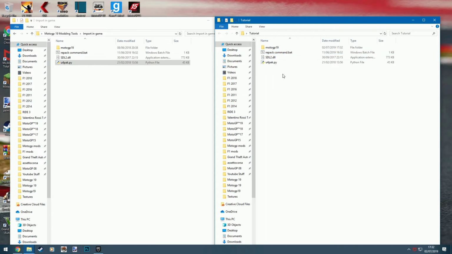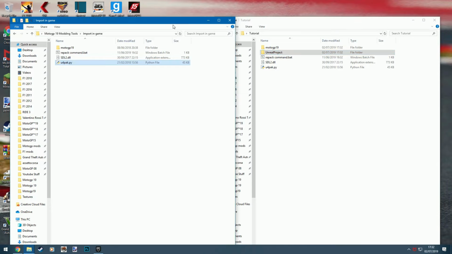And now, probably want to make it in the tutorial folder, make another folder, file new, folder, just call it Unreal Project. You don't have to do this, it's just to keep it a bit more sorted out. So then that's where we will be putting our Unreal editor.